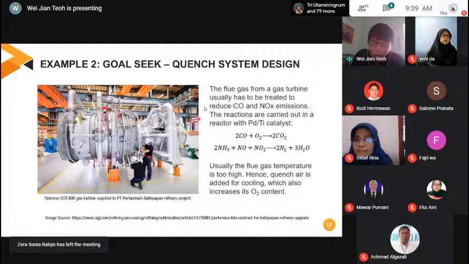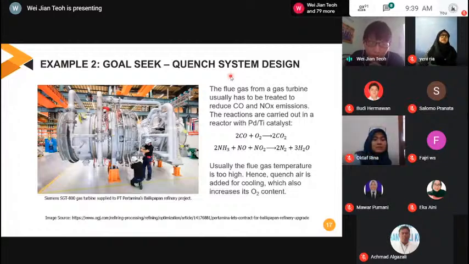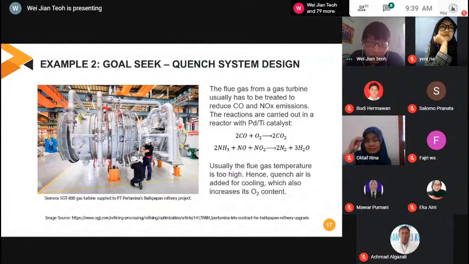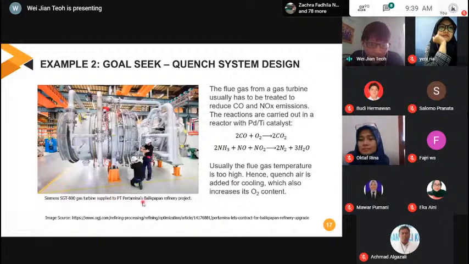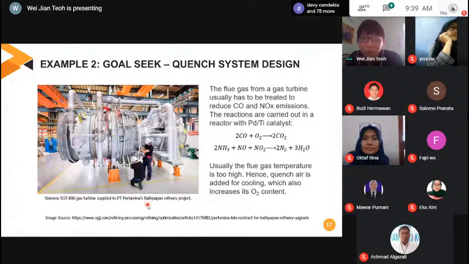So I'm going to use a simple quench system design to show you how Goal Seek works in chemical engineering. This will be a mass and energy balance calculation. This is a photo of a gas turbine. A gas turbine is used to generate power, and many big petrochemical plants and refineries use them. In this case, this is actually a real gas turbine supplied to the Pertamina Balikpapan refinery project, which is a very big project in Borneo, I believe.